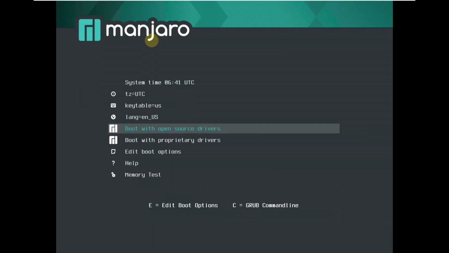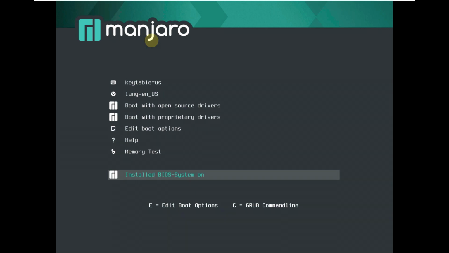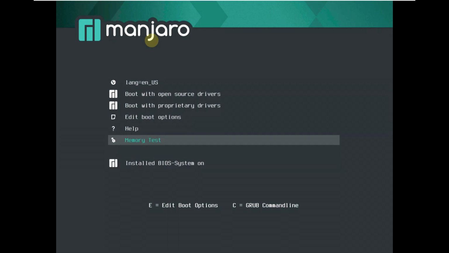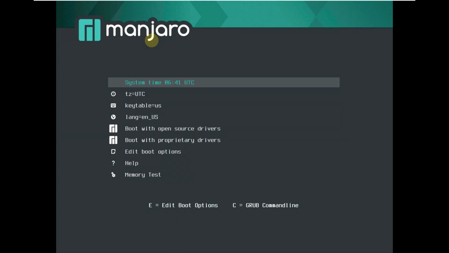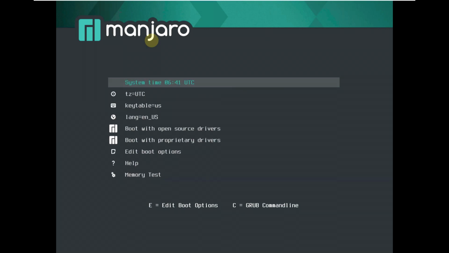Today we are making a video on Manjaro Linux, version 22.1.0. Here is the boot menu of Manjaro Linux. There are two options here: boot with open source drivers and boot with proprietary drivers, and some other options like keyboard, memory test and others.